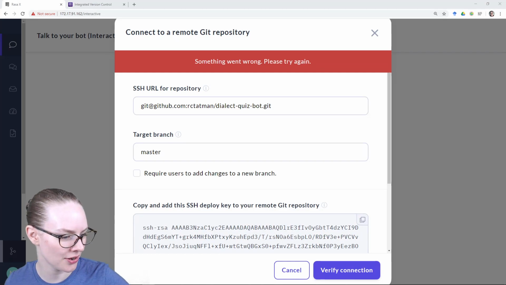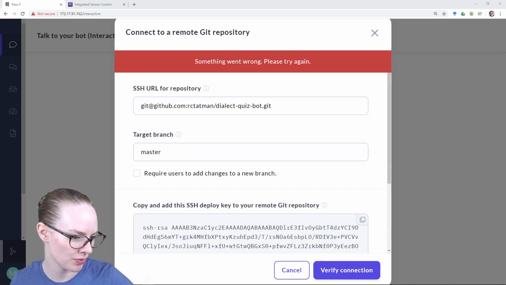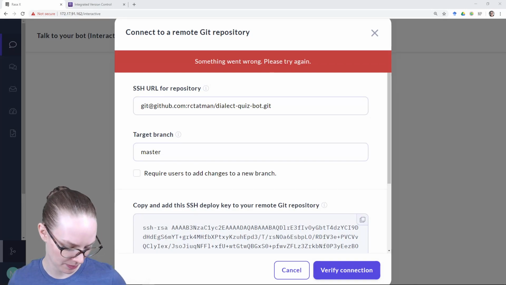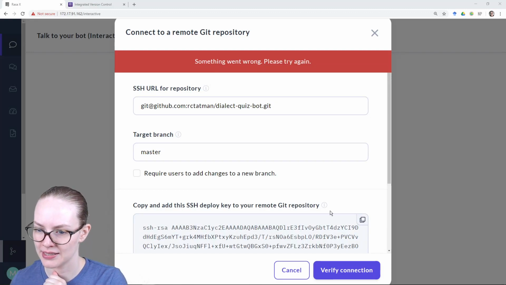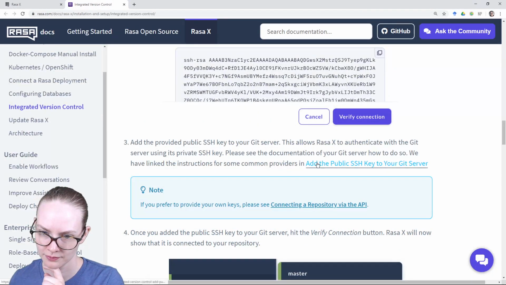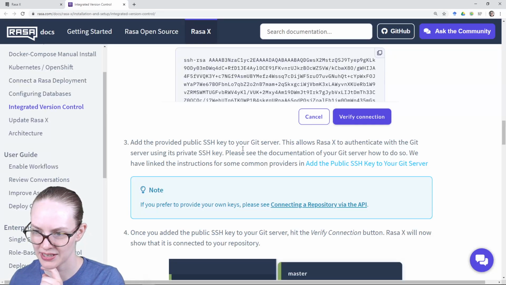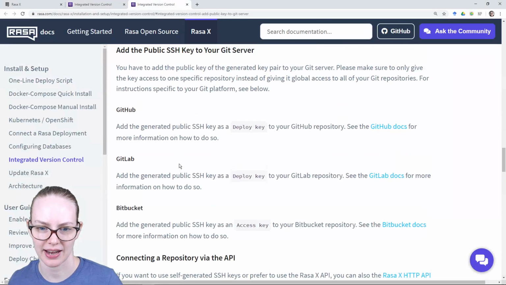Oh, I see. So it's under the settings tab on top. There are no deploy keys for this repo. Add key. I'm posting it in there, and then I'm saying Rasa X. And does it need to have pull access? This allows Rasa X to authenticate with a Git server using its private SSH keys. Please see the documentation of your Git server on how to do so. We've linked the instructions for some common providers. All right, let's check that out.